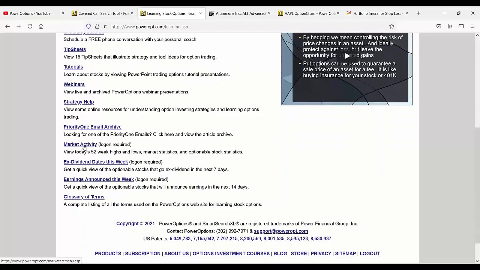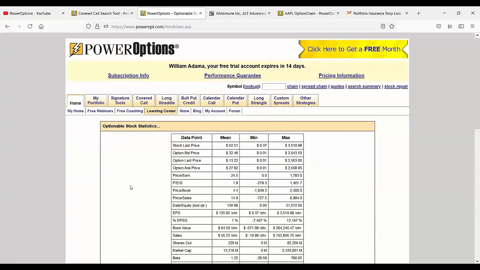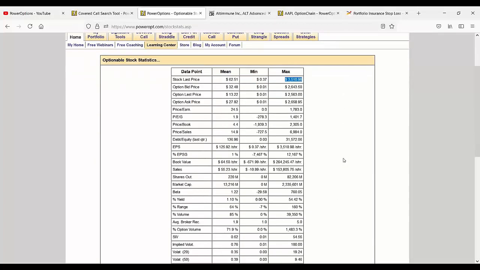We want to go to Market Activity. And here you can see some earnings coming up this week, ex-dividends that are coming out this week, a list of those, 52-week highs and lows, market statistics, and optionable stock statistics. I want to click on that. This page gives me a variety of the stock and option criteria that we track here on Power Options that you can search and filter by in those 23 different strategies. And we give the mean, min, and max price for all optionable stocks, indexes, and ETFs.